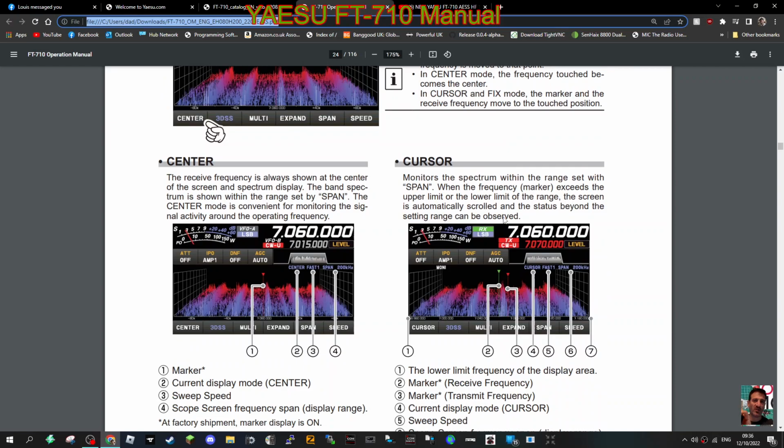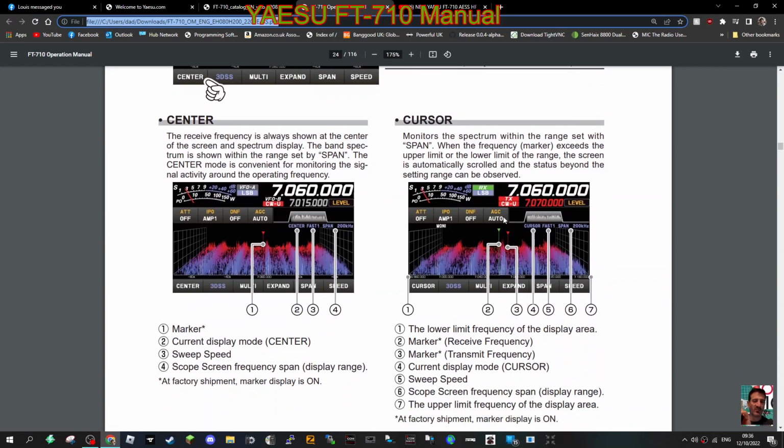So center says the receive frequency is always shown at the center of the screen and spectrum display. The band spectrum is shown within the range set by the span. The center mode is convenient for monitoring the signal activity around the operating frequency. And then you've got number 1 is marker, number 2 current display mode, number 3 sweep speed, number 4 scope screen frequency span display image. So you've got these little small bits of information here just on the screen here.